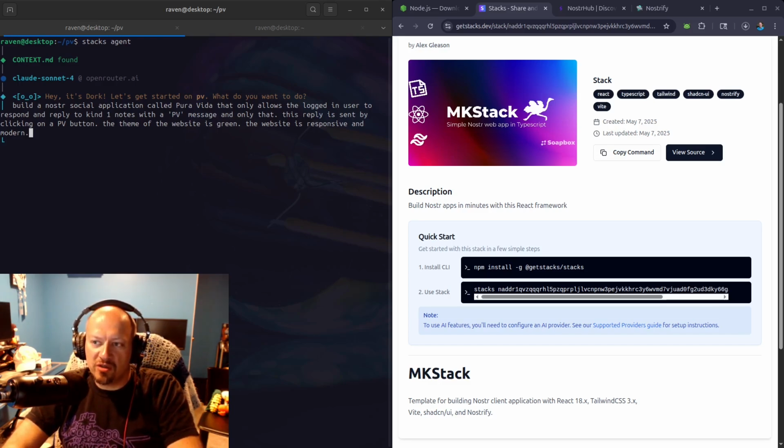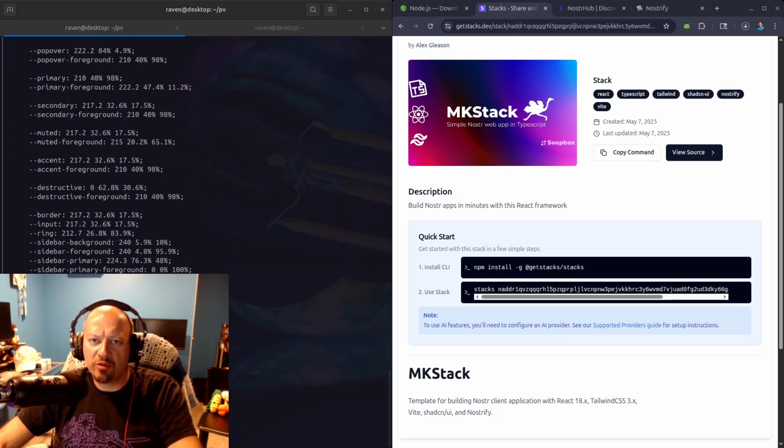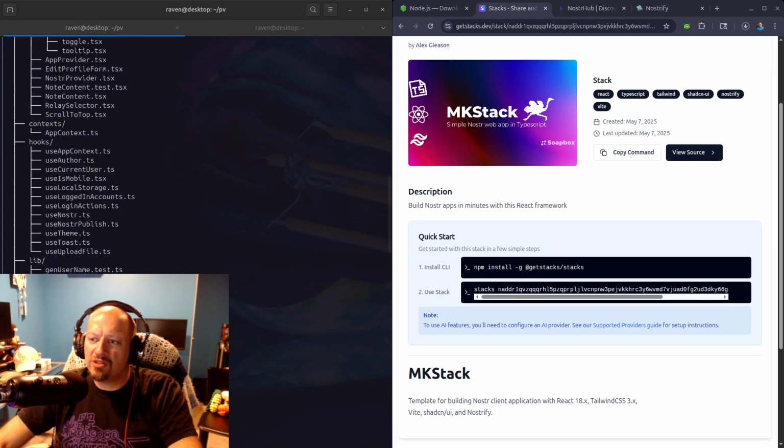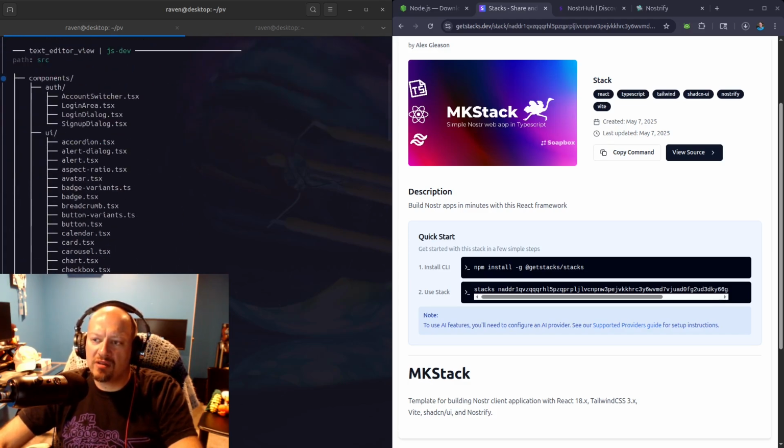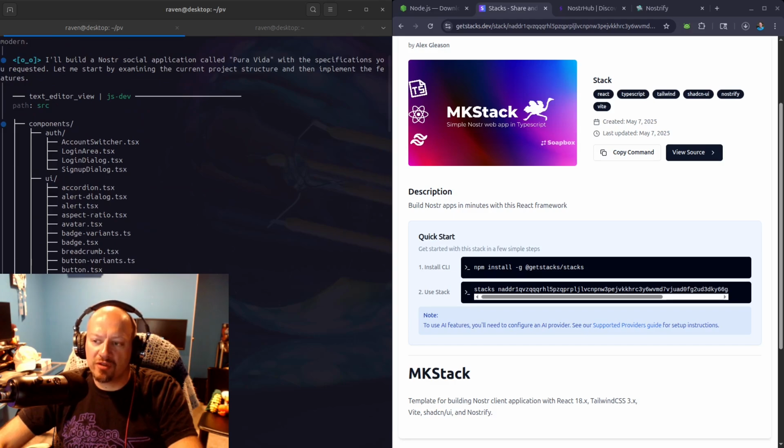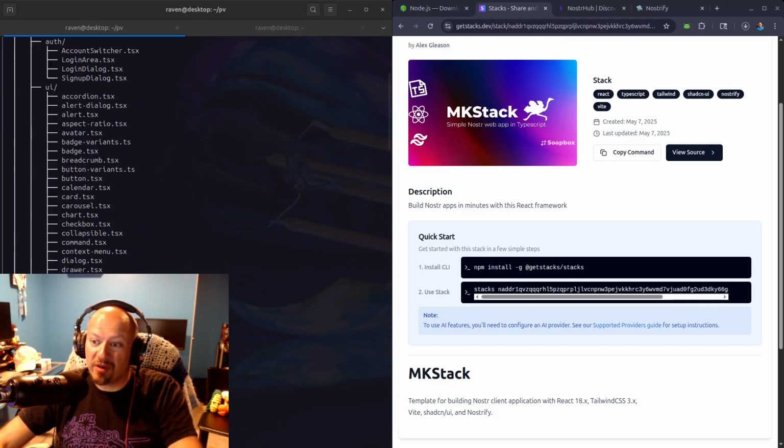What it's going to do is it's going to build this social application and hopefully only allow replies to kind one notes. Let's see how it does. While it's building, let's talk a little bit about what we're doing here. As you can see, it's laying out the structure for the application. If you're not overly technical, you don't really care about any of this.